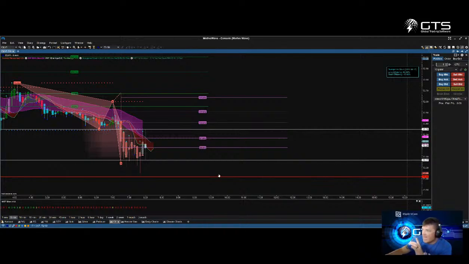All right, so we've got the upper range of this so far.